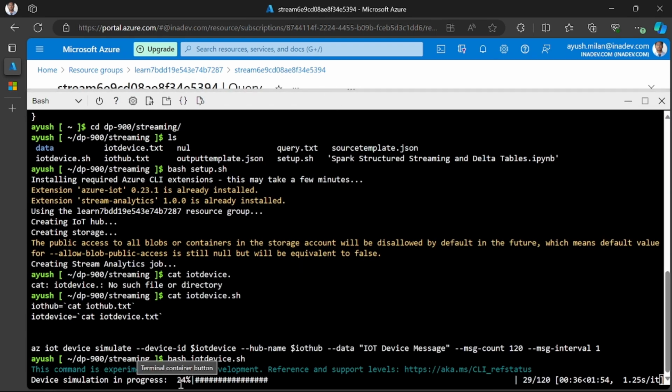So the device simulation is in progress. It is up to 25%. Wait for it to start the simulation.